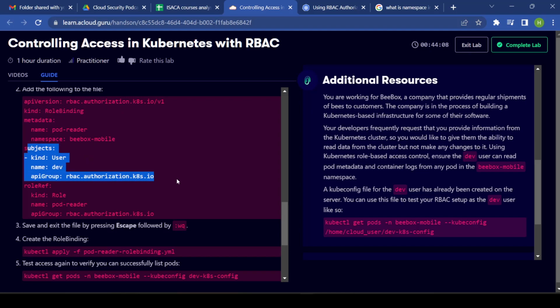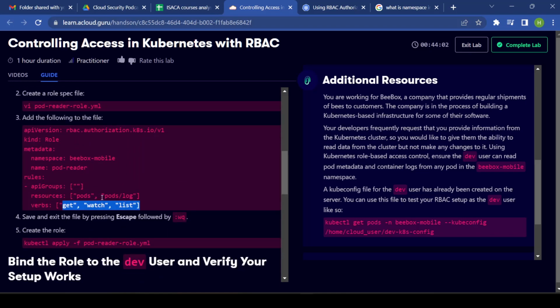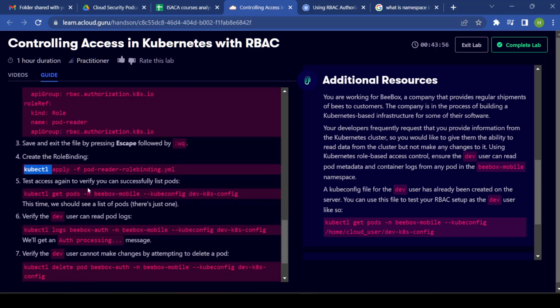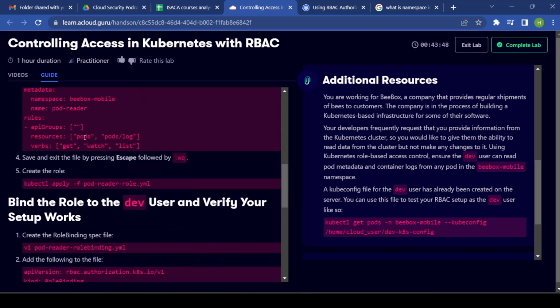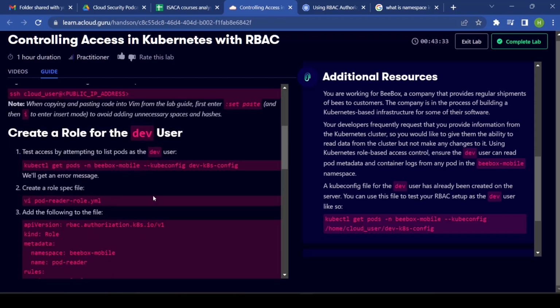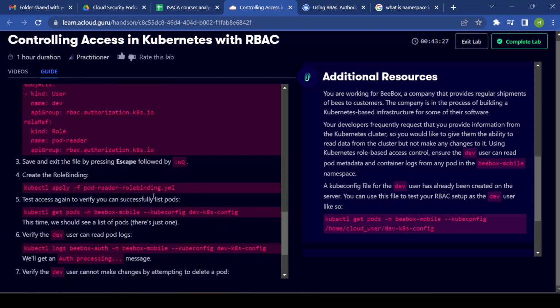So here we have mentioned the subject, which is the dev user, and the role which we created earlier, that it can only get, watch, and list the content of pod data and pod log files. Then we apply these, and when we try to access the list of pods this time, we can see the list of pods. We can see the log files, because we have provided the resource location of the log files also, and it can only list, watch, or get data. But when we try to make any changes, like deleting a pod, we will get an error message. So this is our lab purpose: to provide only read access and get or list access, but no changes.